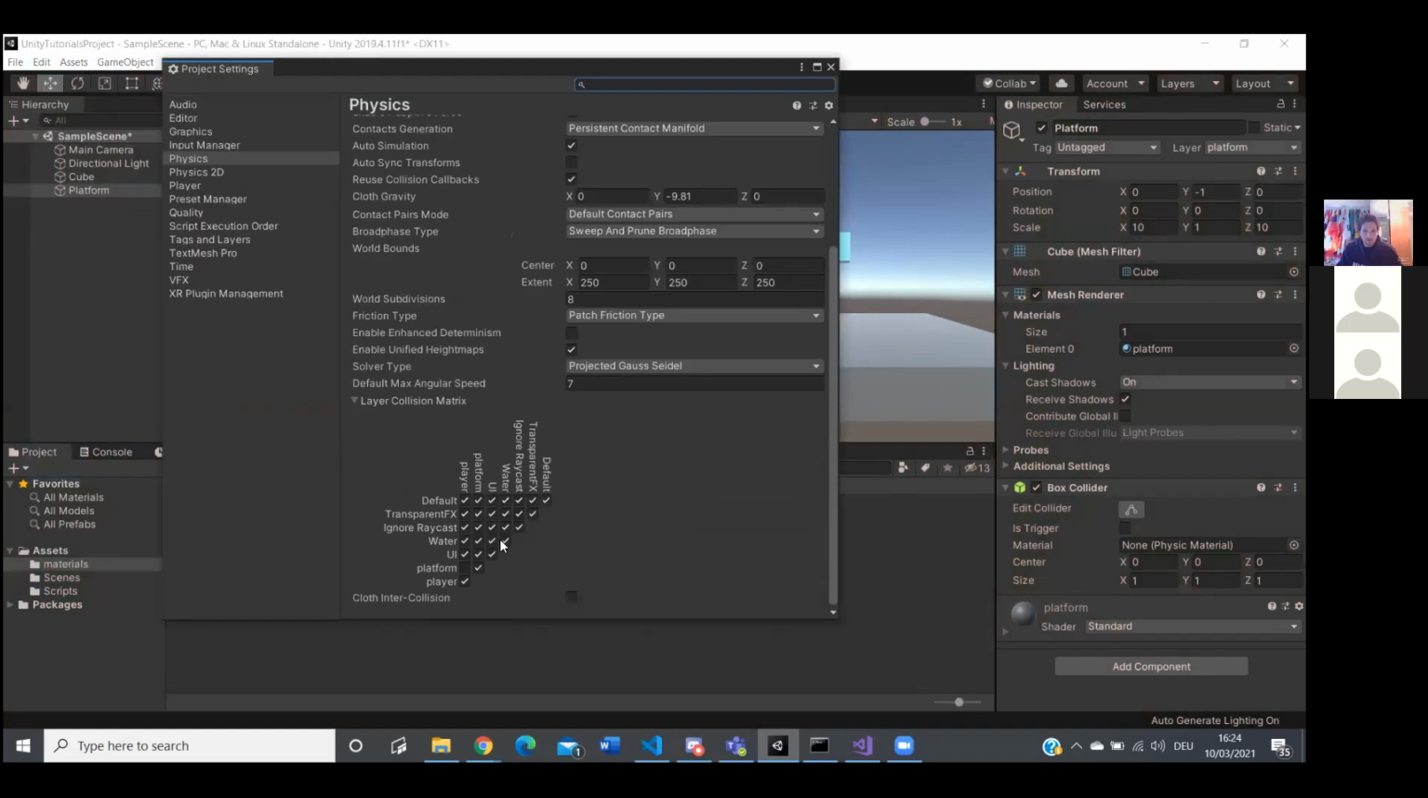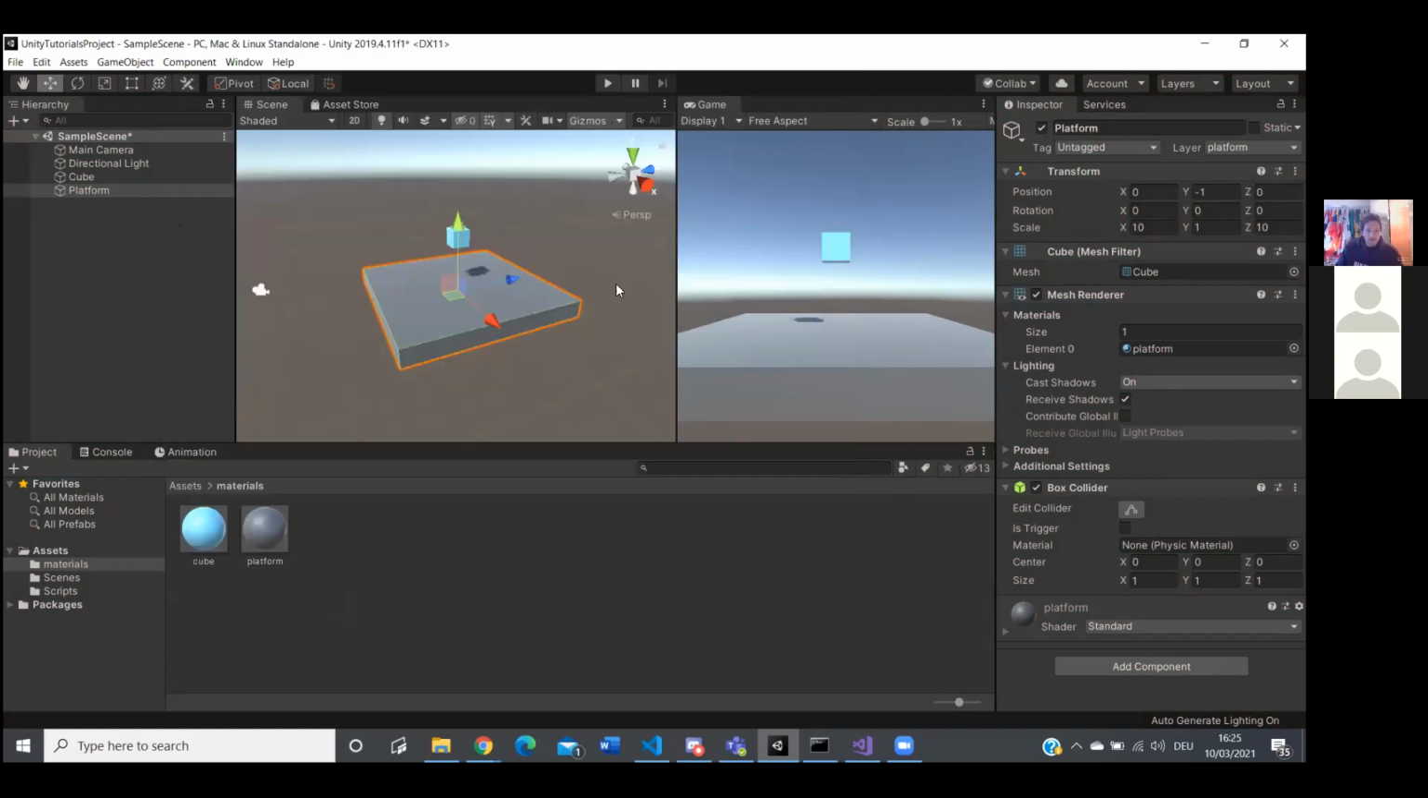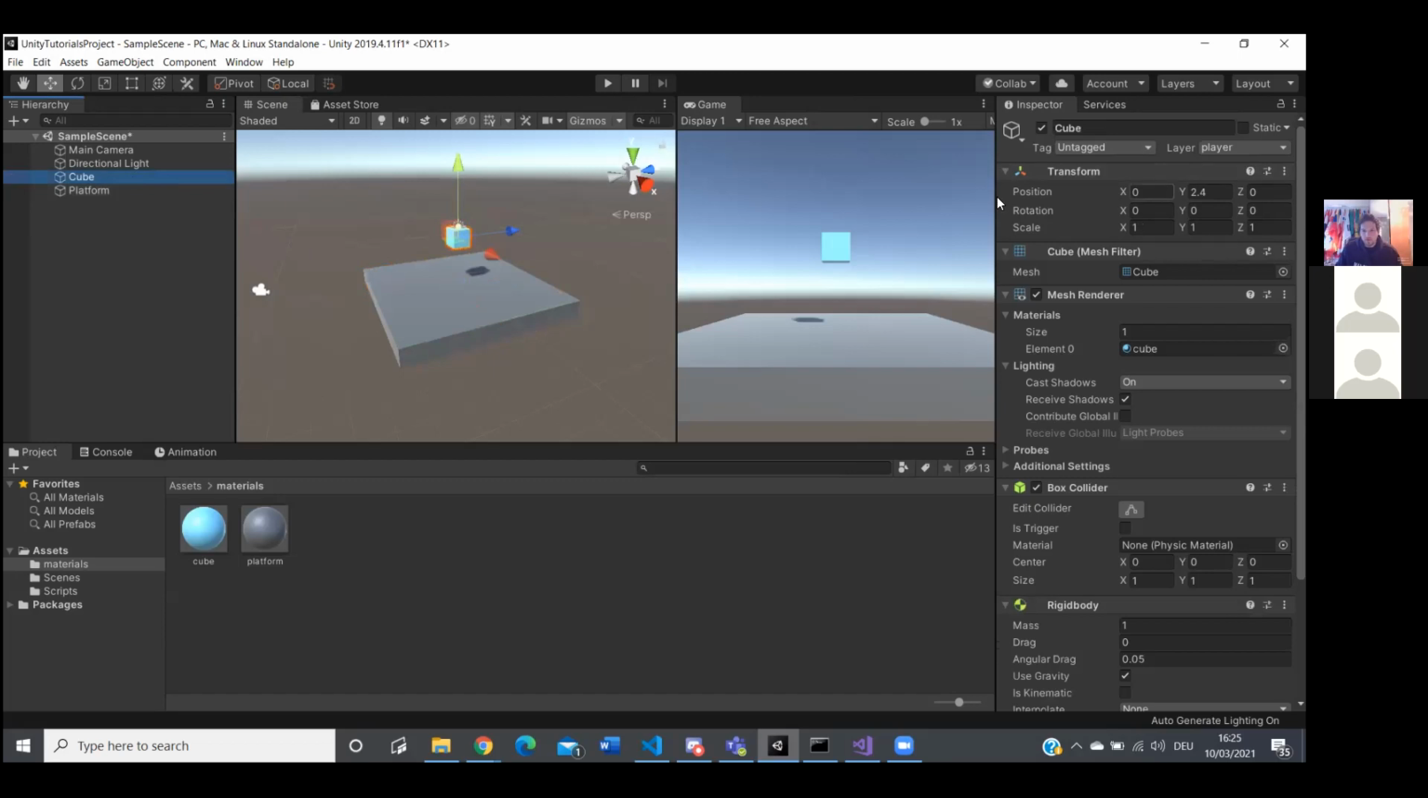This is very useful if, for example, you want to only interact with certain enemies or certain background objects. So yeah. All right, let's get to moving our cube. We can put our cube back to 0, so it stays on the ground.